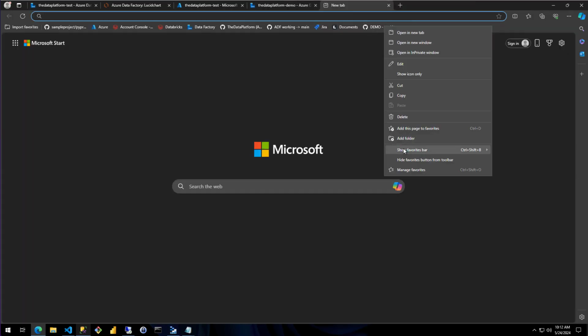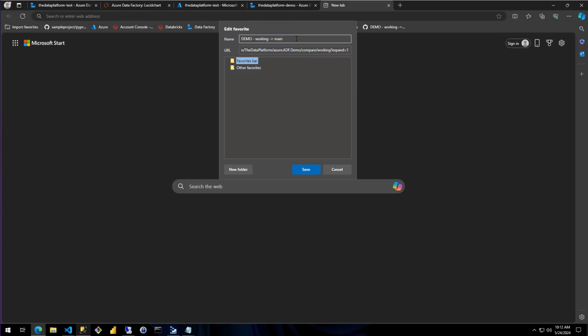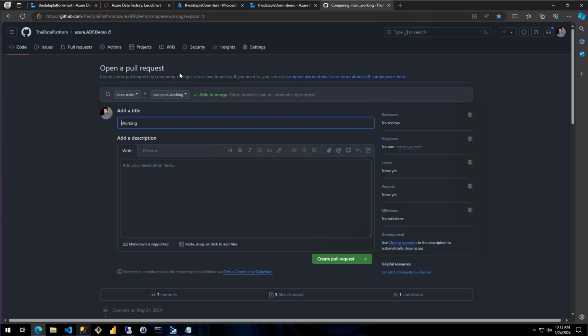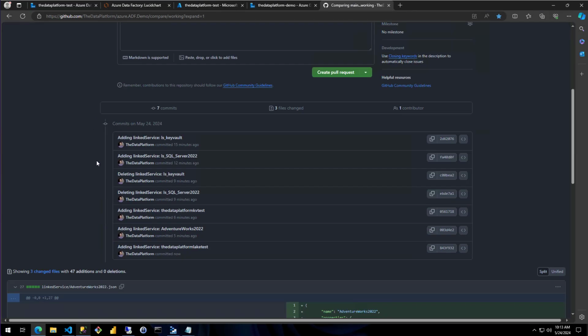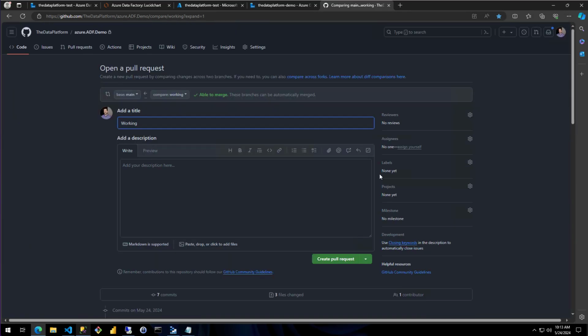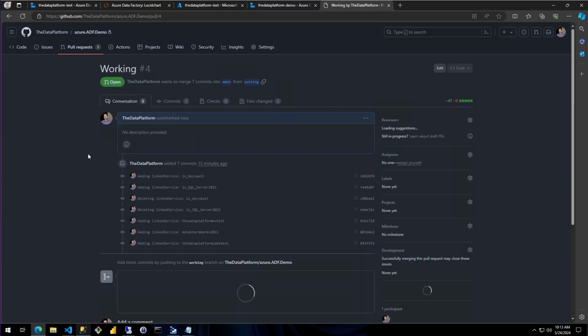let's actually rename this again. I'm just going to say, let's edit this. We'll rename it. We'll just do this. Save. Okay. So all I'm doing is just a quick pull request for my working into my main. And so we're actually starting to see some of these pieces starting to flow in. So let's do a pull request here.